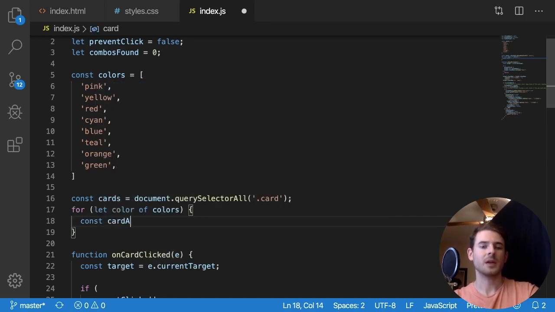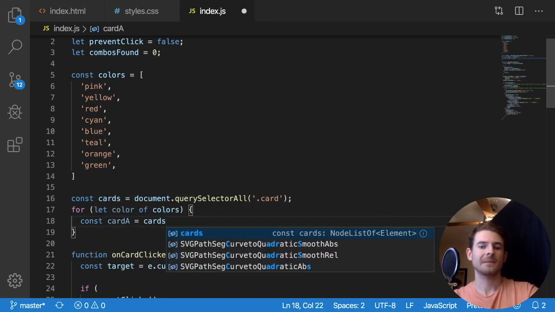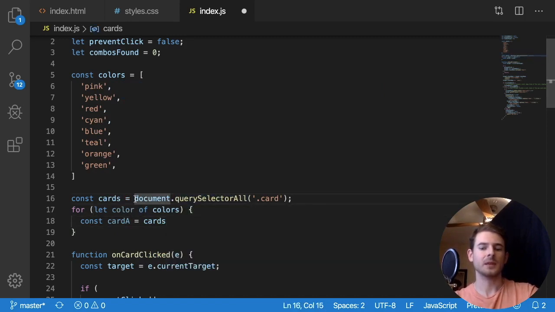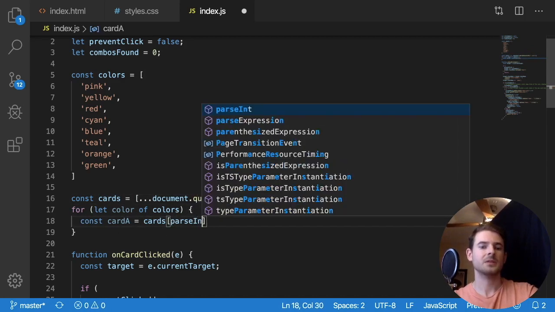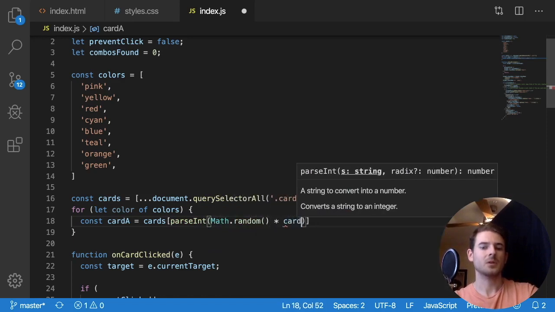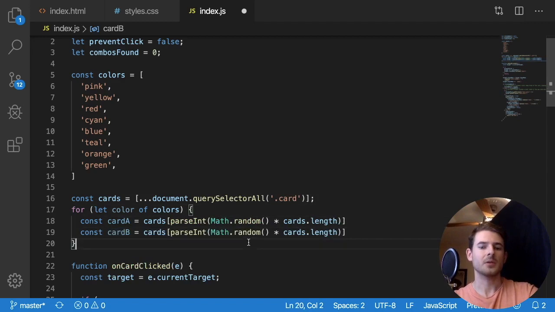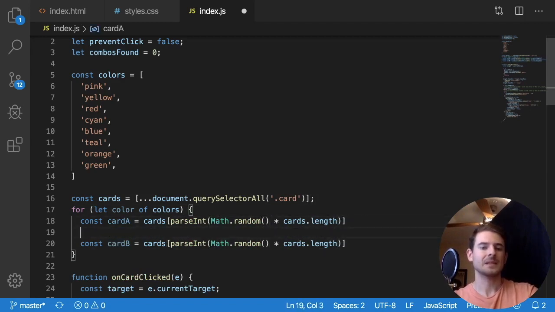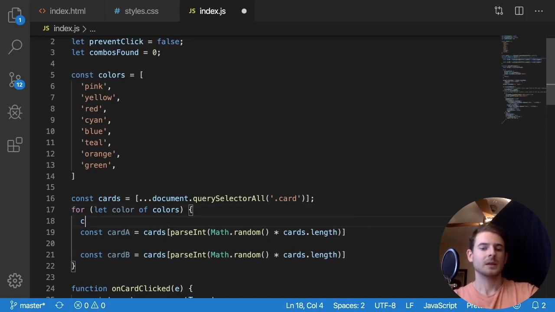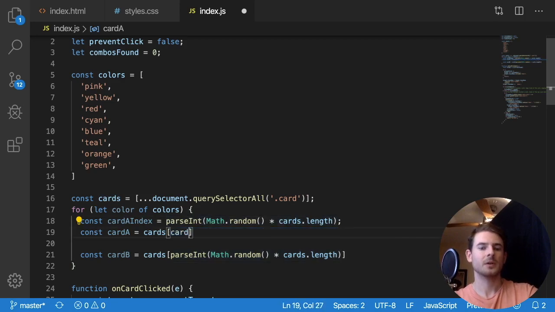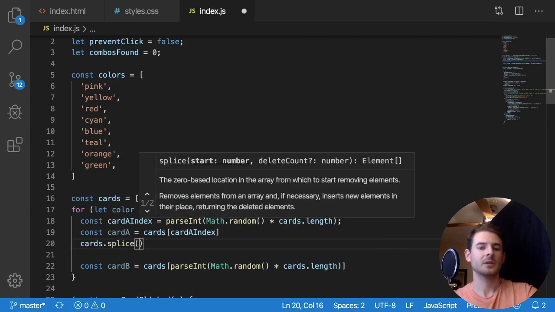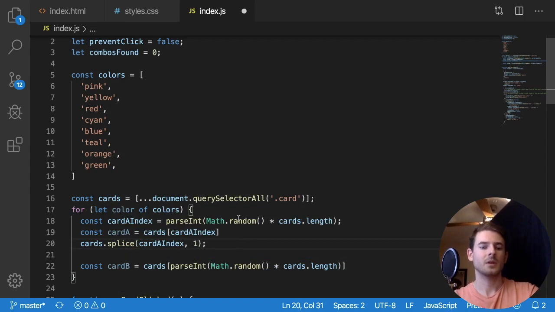So I'm going to say const cardA is equal to cards. I don't know if I might have to convert this to a list. I don't know if this is the correct way to do it, but we'll find out. Cards of parseInt Math.random times cards.length. So grab me a random card, grab me another random card after we splice it. So const aIndex is equal to that. First we want to get a random index, and then we want to get that card. And then we want to splice that out from cards. So cards.splice cardAIndex, 1.